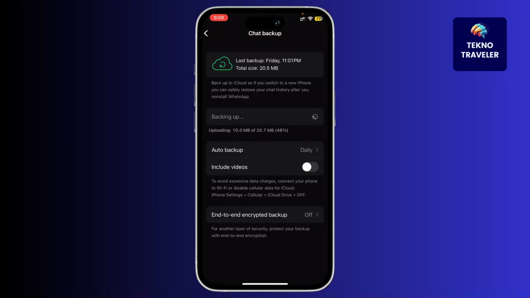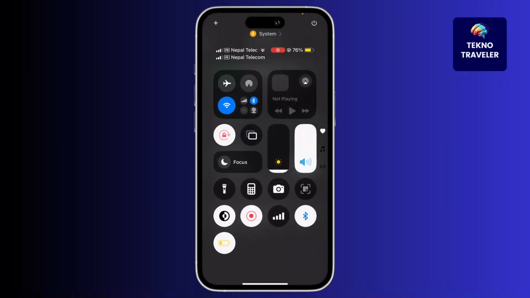Backing up is done to ensure that your WhatsApp is up to date. So you can even go to your app store and search for WhatsApp and see if there is an update available. Keeping your app updated can fix bugs that might be causing the issue. Sometimes a simple restart can also do wonders. You can scroll down the notification bar and tap on the power button and turn off your device and turn it back on. This can refresh the app and resolve any temporary glitches.